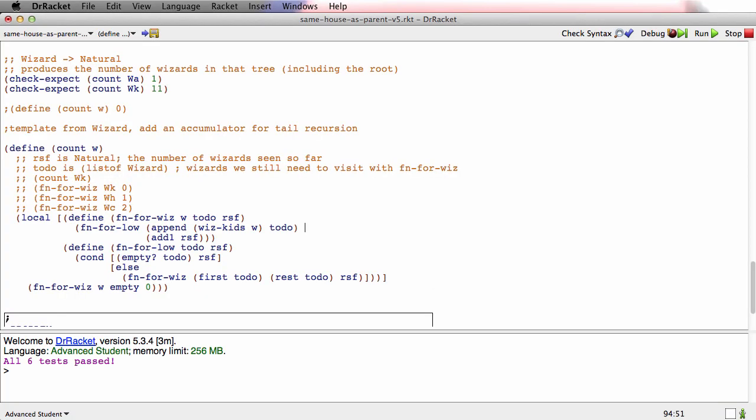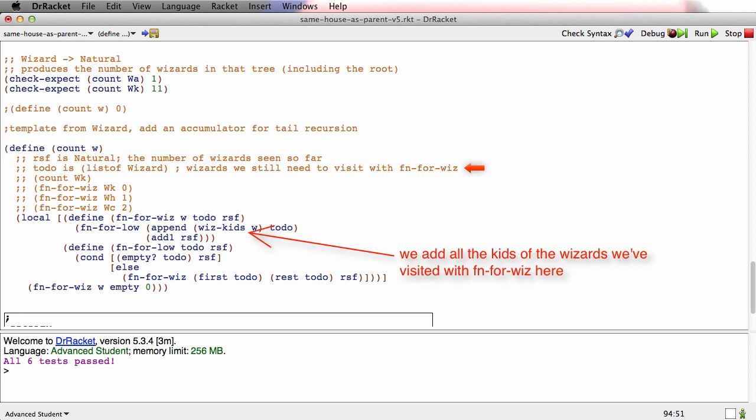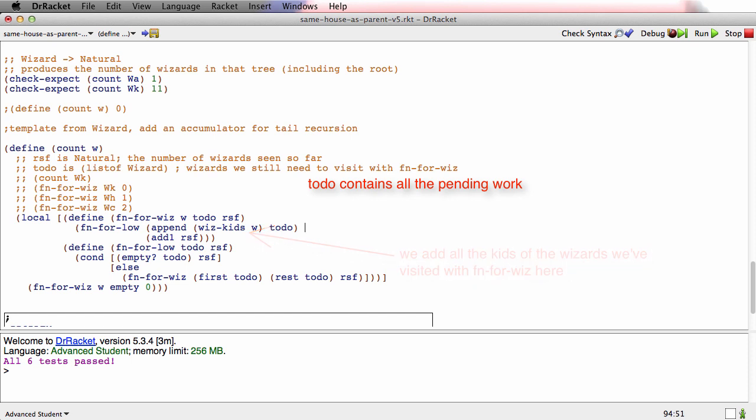So there we go. That's a tail recursive traversal of an arbitrary arity tree using two accumulators. One accumulator keeps track of the results so far, and the other accumulator keeps track of all the children that we've seen but haven't visited. In other words, everything that showed up in the Wiz-Kids of a wizard we were at, but we haven't yet gone to see them. It's the pending work. And that's why it's often called a worklist accumulator, or I just use the name to do because it's shorter than worklist.